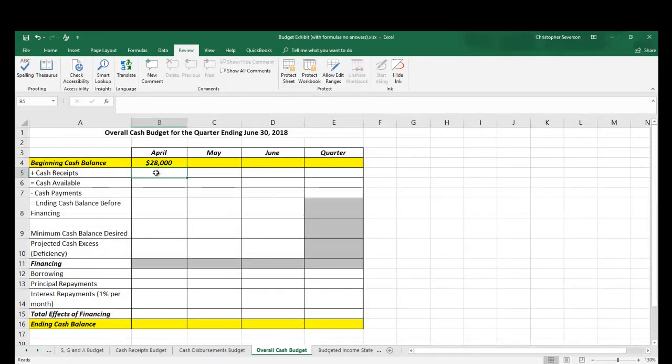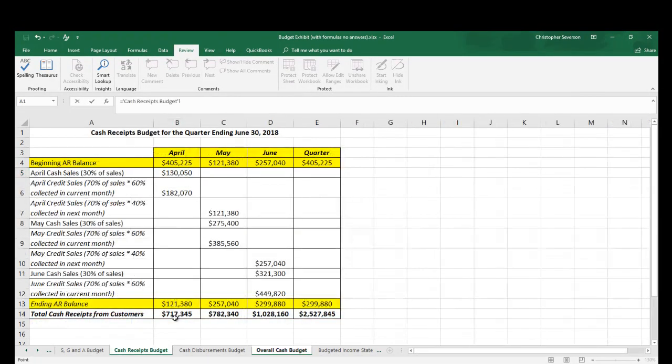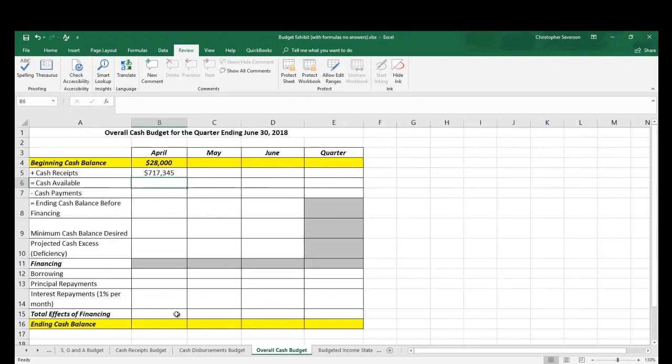Now, we're going to add in our cash receipts. This is from the cash receipts budget. It's simply the total cash receipts for that month. In fact, that one's nice and easy. We can drag that all the way over because they were formatted the same. Now, the cash available is simply going to be beginning cash balance plus cash receipts. Even though we don't have anything yet in these other 3 months, we can still drag the formula over, and it'll be updated once we fill this in.